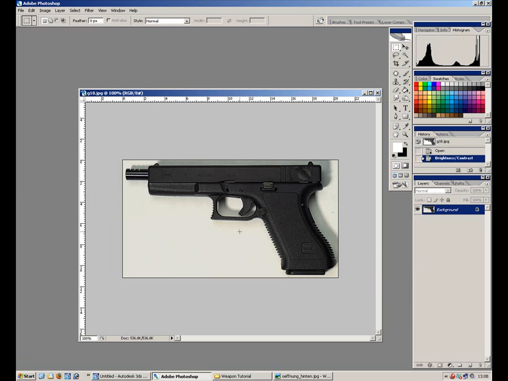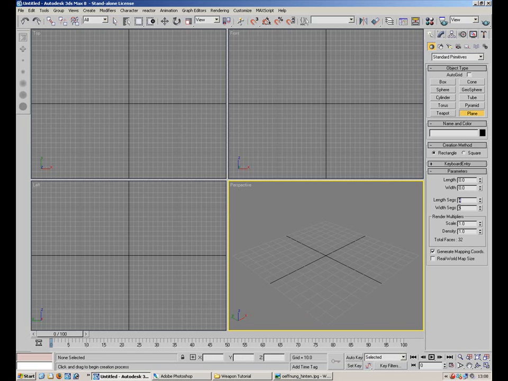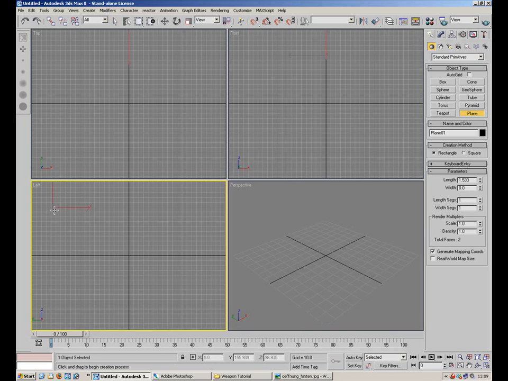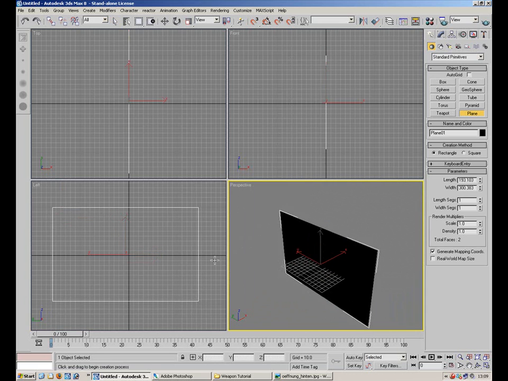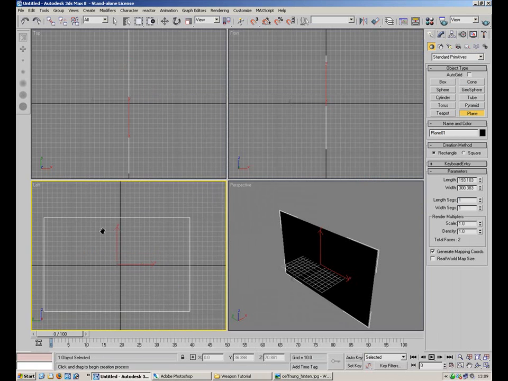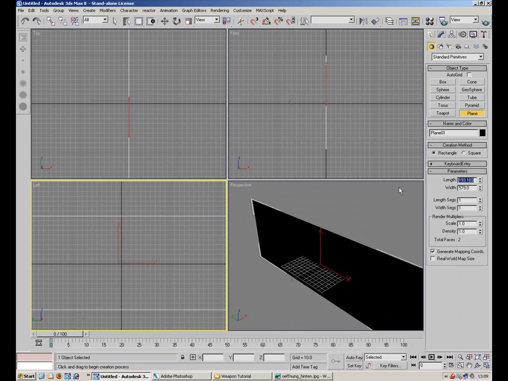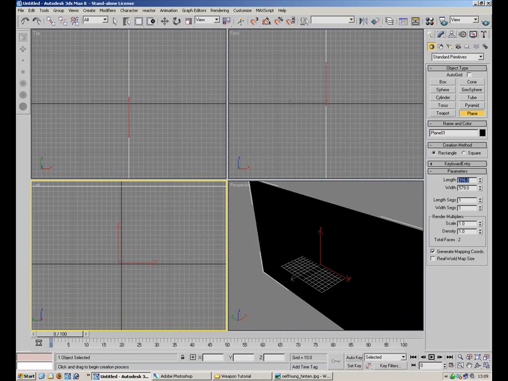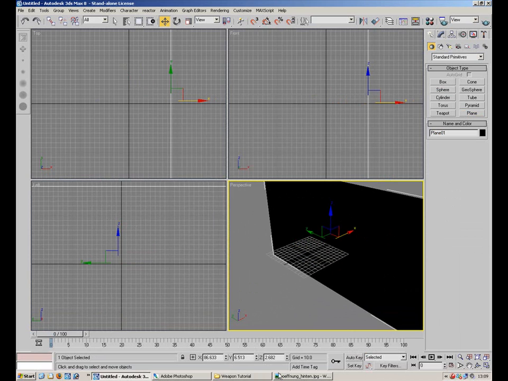Okay, right, so it's time to start setting up Max. First thing we're going to do is just create a plane for our reference image to go on. And what I'm going to do is resize this plane to be the same size as our image. So if we have a look, it's 579 by 316. 579 and 316.